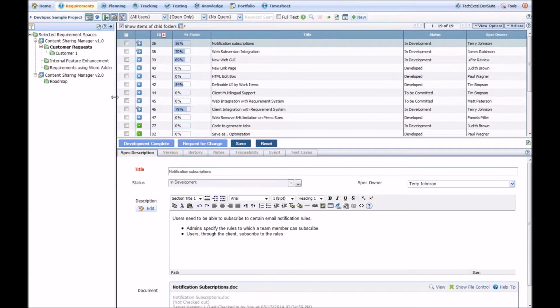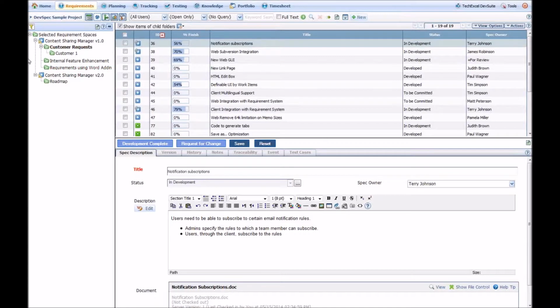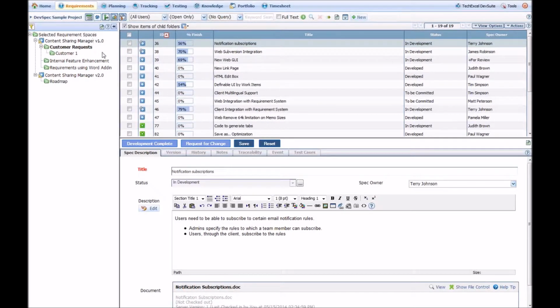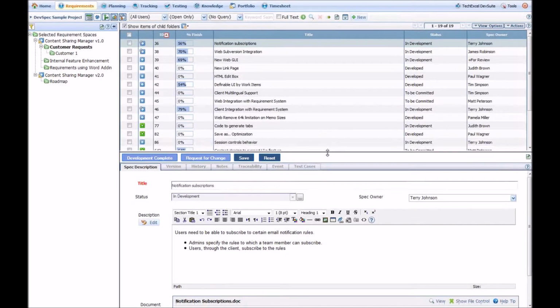So just a brief overview of the requirements piece. On the left, we have a very flexible project tree structure. So you can either break it down into multiple products or multiple releases of the same product. And you can create as many folder structures as you want. We have three major views in which you can manage your requirements. The one that we are viewing right now is called the grid view.